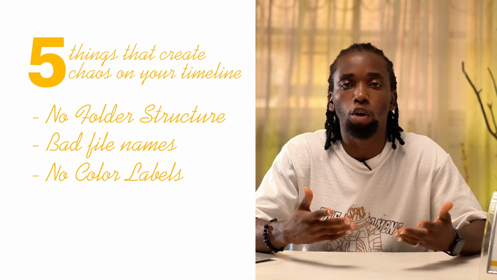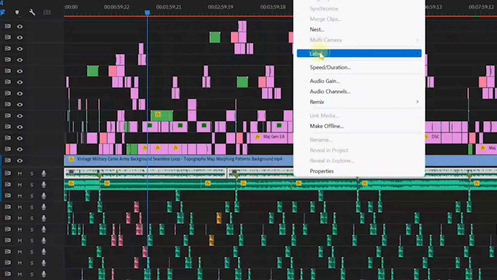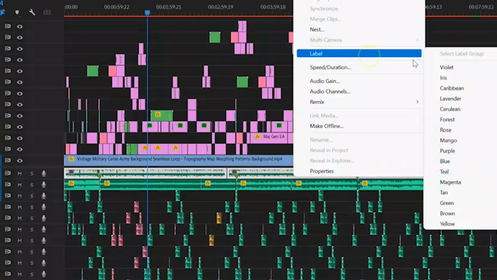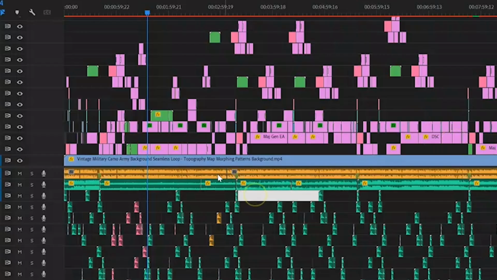Number 3 is no color labels. The eyes process color faster than text. You should use that gift in your editing workflow. When you label different sets of files in specific colors, it helps you create an organizational chart in your eyes. While you are editing, you are seeing, okay, these green files are the A-roll footages, while the B-roll files are labeled in magenta or whatever color you choose. When you maximize the use of color labels, it gives your eyes that organized, structured timeline. One glance can tell the story, without any confusion.